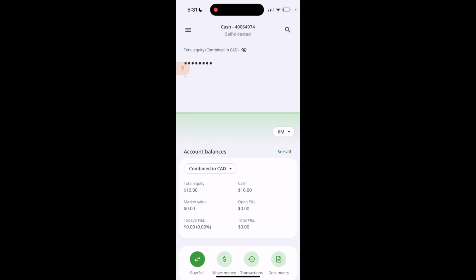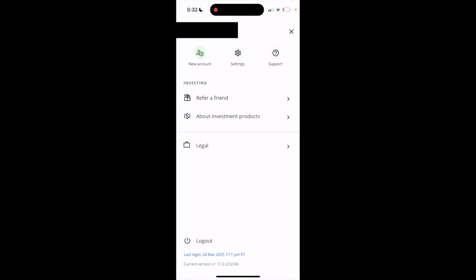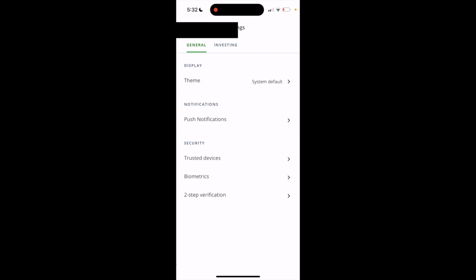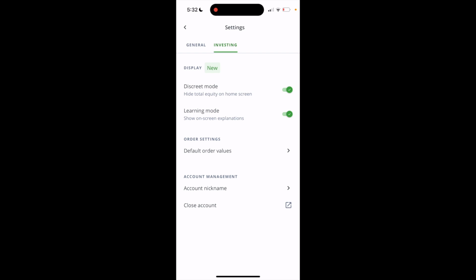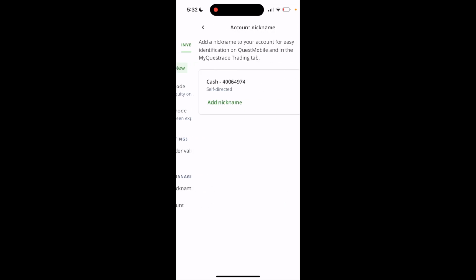So once Questrade's opened up, what I want you to do is to go to the top left and press on the three lines. Once you're here, I want you to go to the top to where it says settings, just like this. Now where it says general or investing, press on investing. Then where it says account nickname under account management, go ahead and press on account nickname.